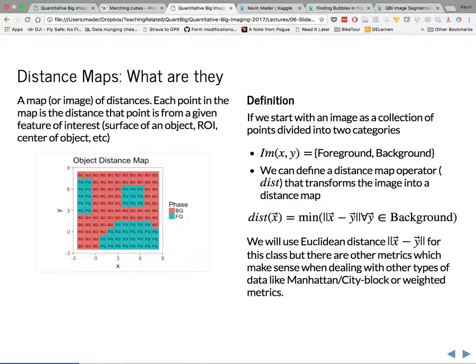And so if our image starts off as a collection of foreground and background, we can define the distance map operator that transforms that image into a distance map. The distance is the minimum distance here for all points in the background. We use a Euclidean distance, so just a very simple square root of a sum of squares. But there are lots of other metrics which you can use for distance. Based on how your object looks and how processes in your object work, other metrics might be better.